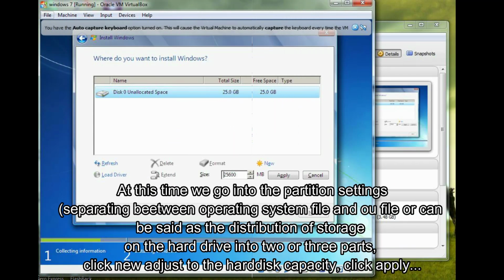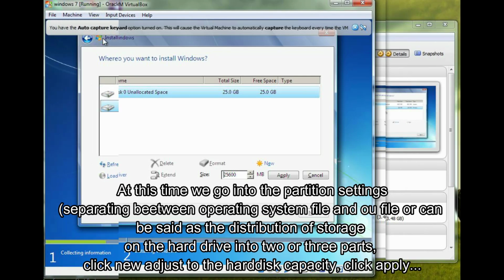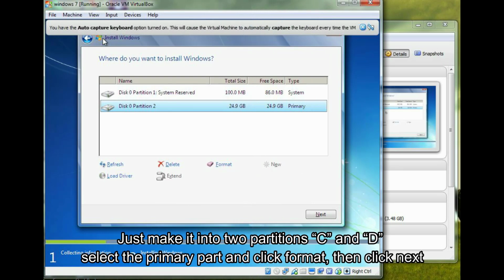At this time, we go to enter the partition setting, separating between the operating system file and our files, or it can be saved as the distribution of storage on the hard drive into 2 or 3 parts. Click New, adjust to the hard disk capacity. Click Apply. Just make it into 2 partitions, C and B.